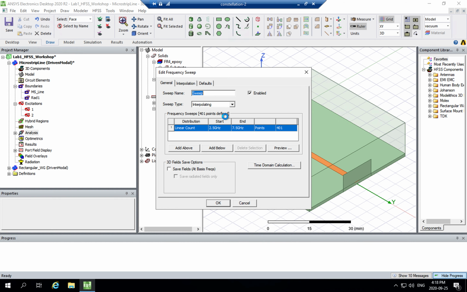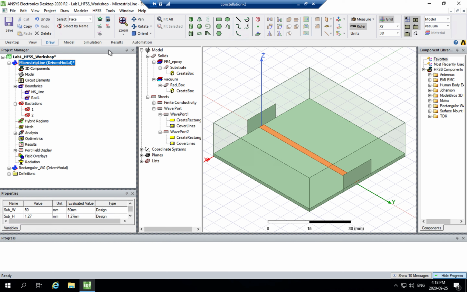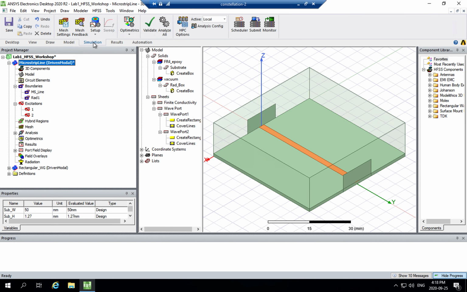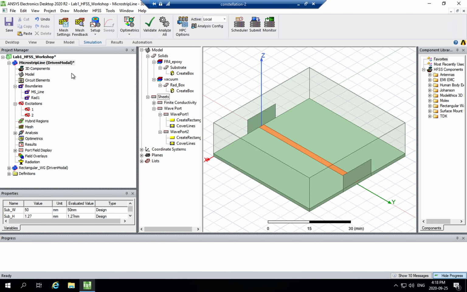Okay, then you get to the sweep type. Again, interpolating is what we're going to use the most. So let's say I'm interested in frequencies from 1 to 3, and for 1 point is okay. Alright, once you have that, you can click on simulation, validate. Everything's in the green, and then analyze all.